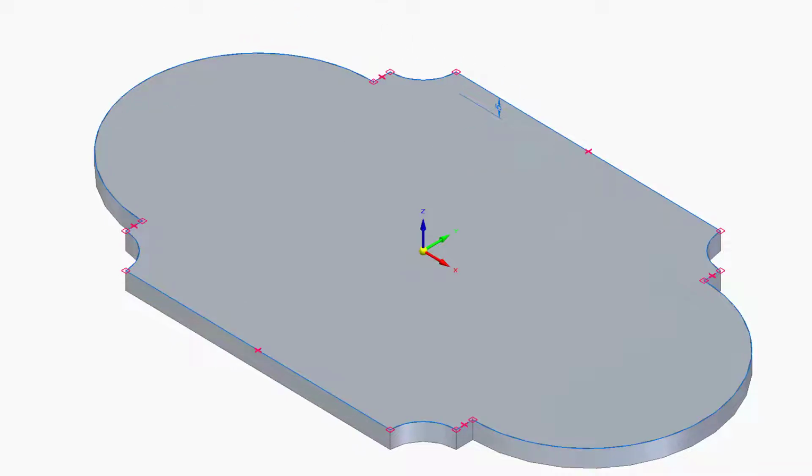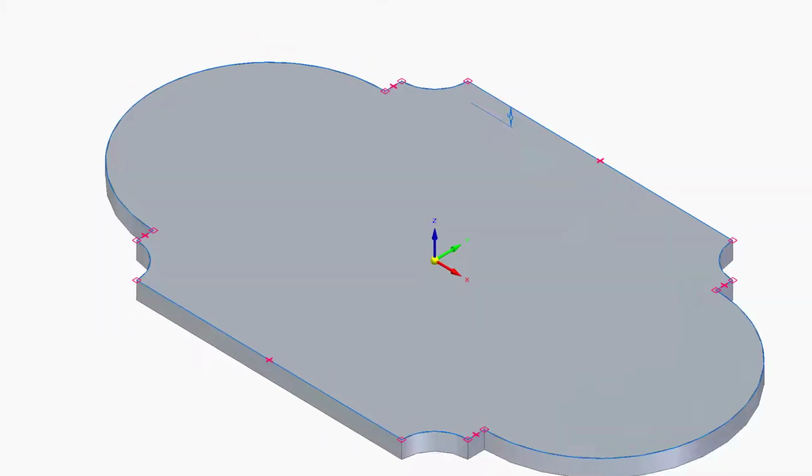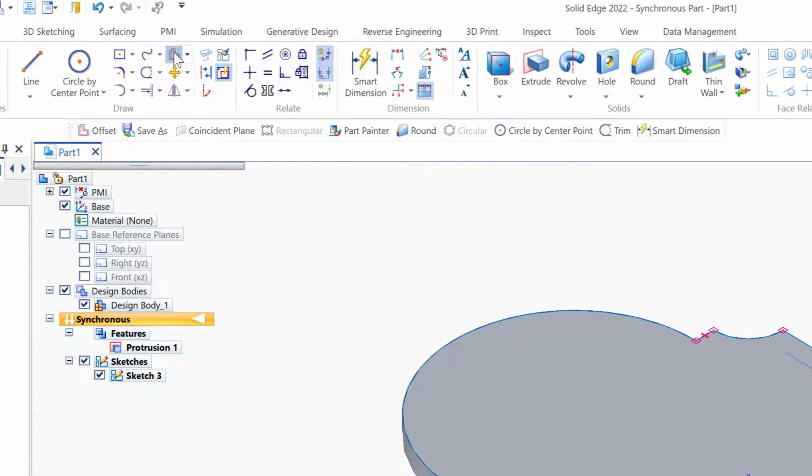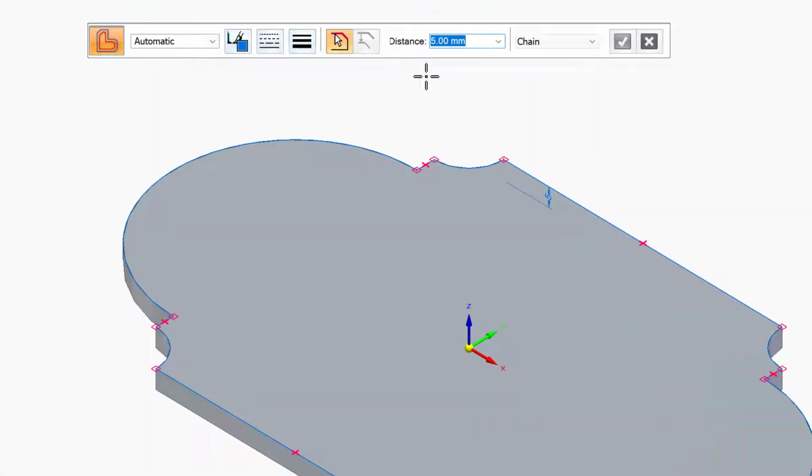What I'm going to do is go to one of the commands here in the draw tools called offset. I'm going to click on offset and make an offset of 5 millimeters, similar to the one we used for the extrusion, so that the thickness will be the same all over. So I say okay.